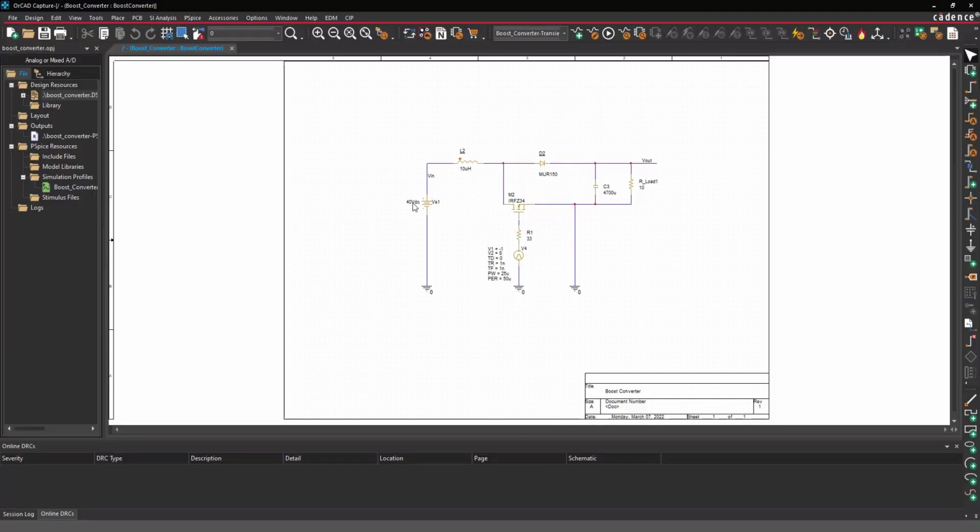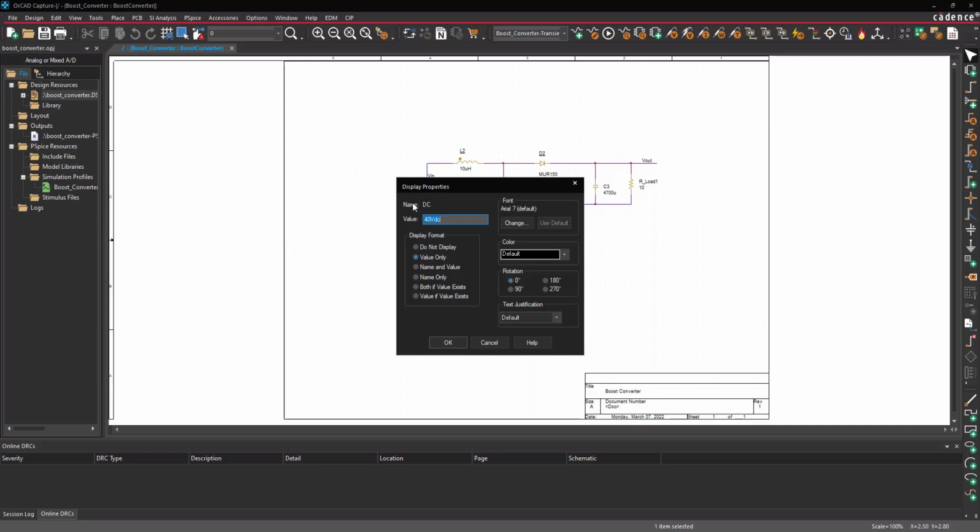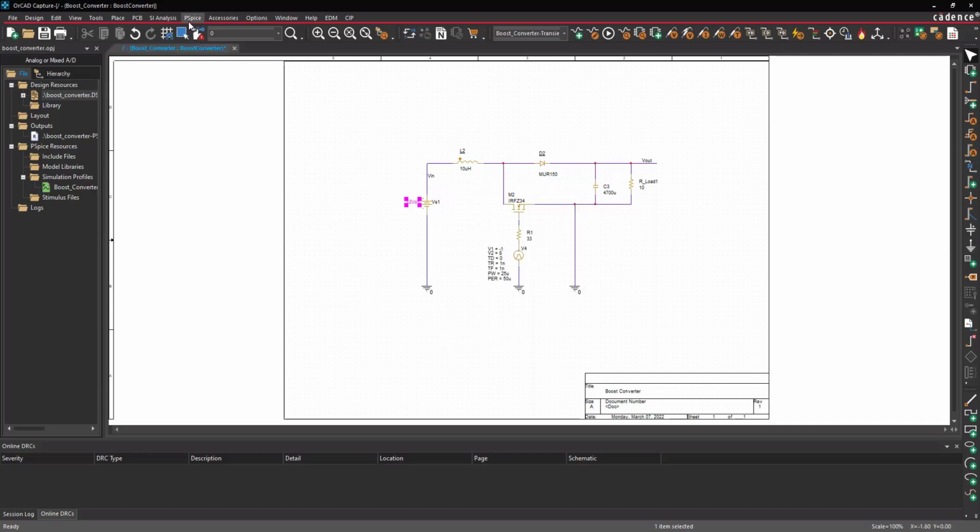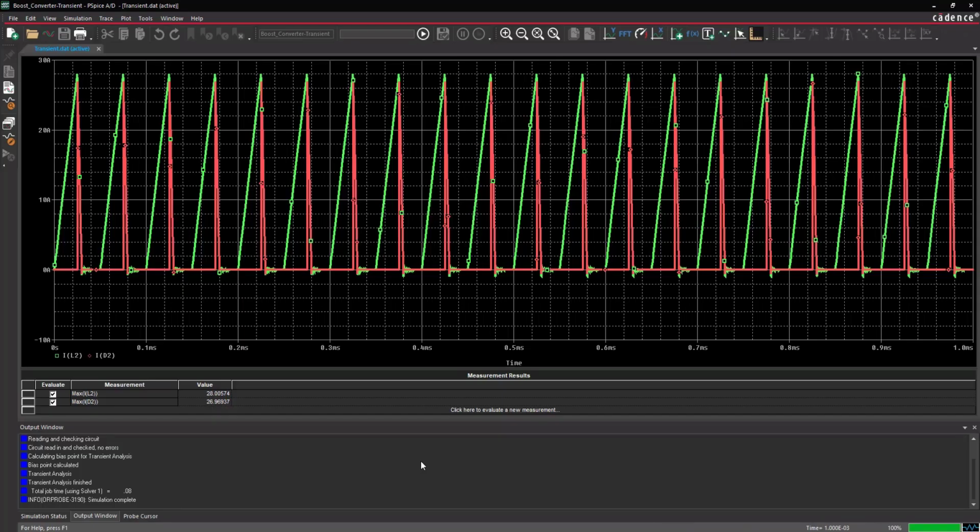Double-click on the value of VS1 to change it. Set the value to 12 volts DC and click OK. Select PSpice Run from the menu, or the Run button on the toolbar. View the results. The same trace expressions, IL2 and ID2, have been automatically added to the plot.